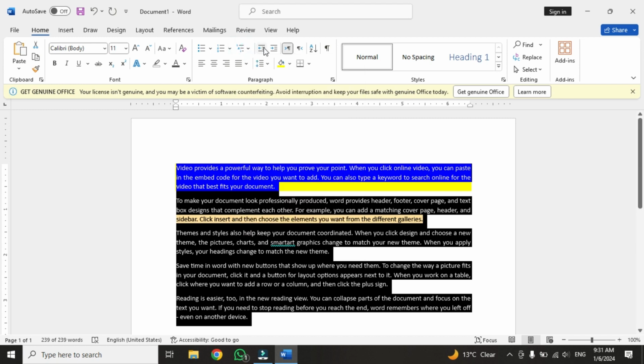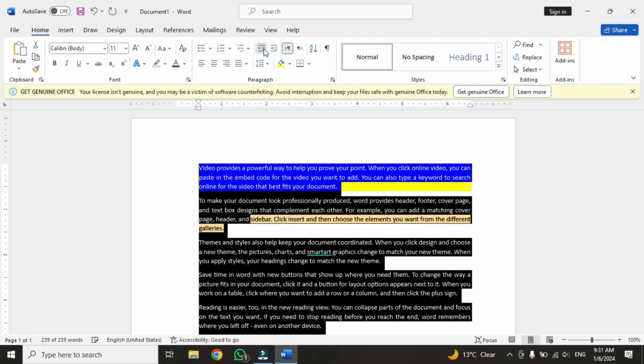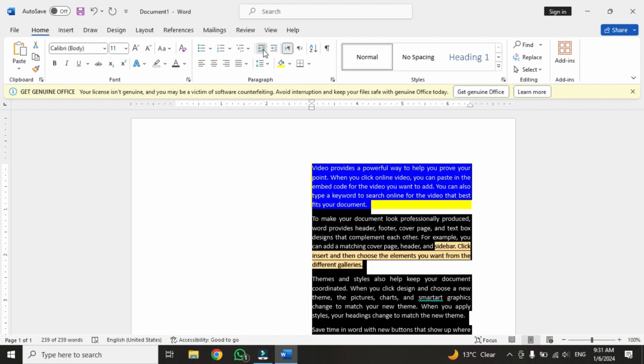After that, we have increase indent. If you want to increase indent, you can also do that. If you want to decrease it, you can also do that. This is decrease indent and this is increase indent.